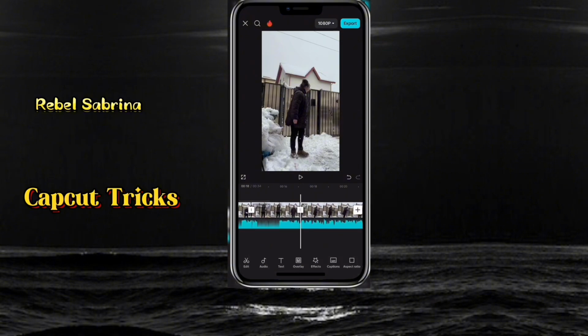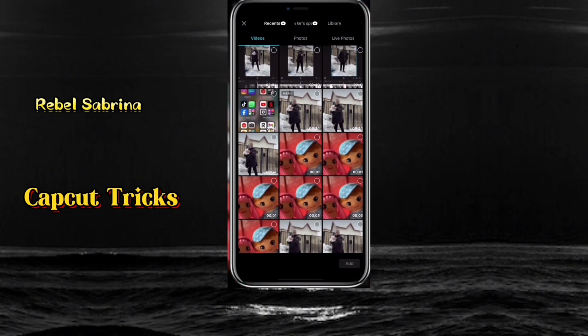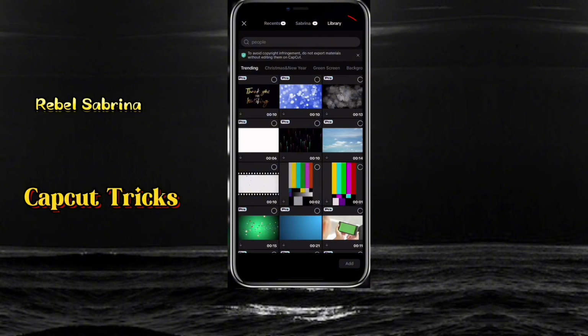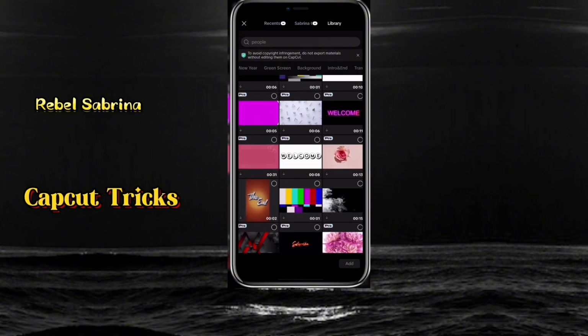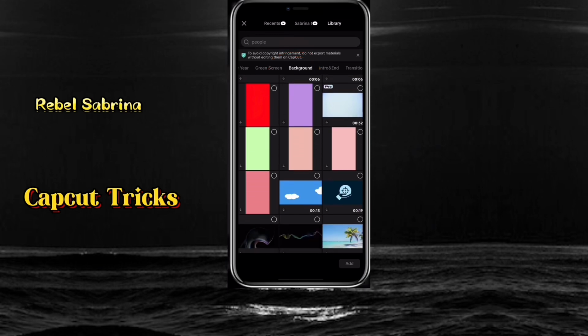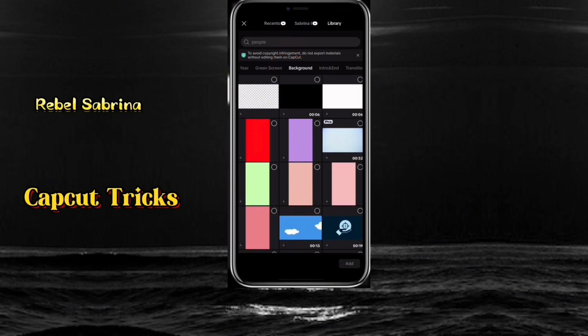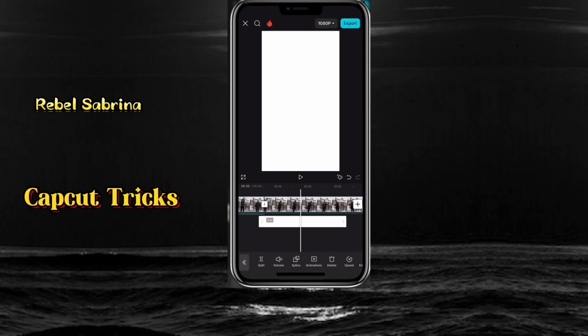So what I'll do is go here and press overlay and then add overlay. And then we go to library, and over here we have some backgrounds. Let's pick background, and let's say that I want a white screen. We select it, we add it to our scene, and then we make it white. And then let's say that we want to split it and delete it.